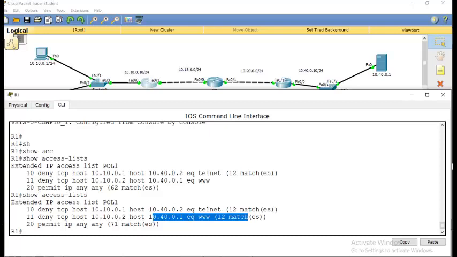So that brings us to the end of the topic called access control list. You can have any example. I have done blocking telnet and HTTP. Likewise, you can block various other services. All that you need to know is the port number. Any question?